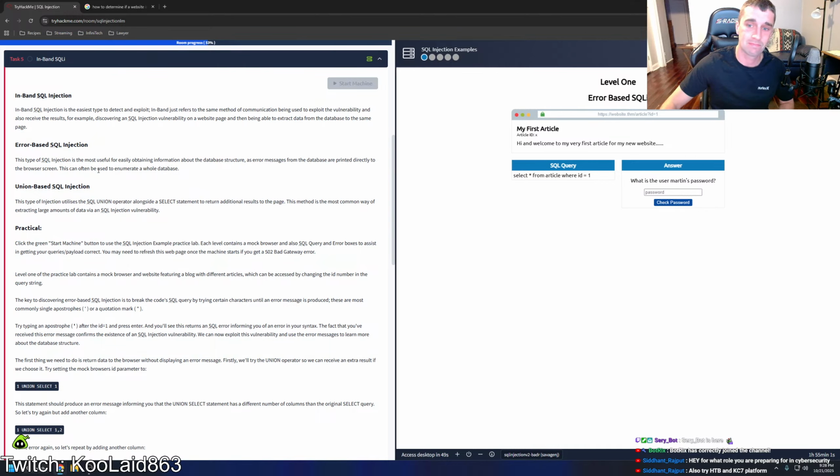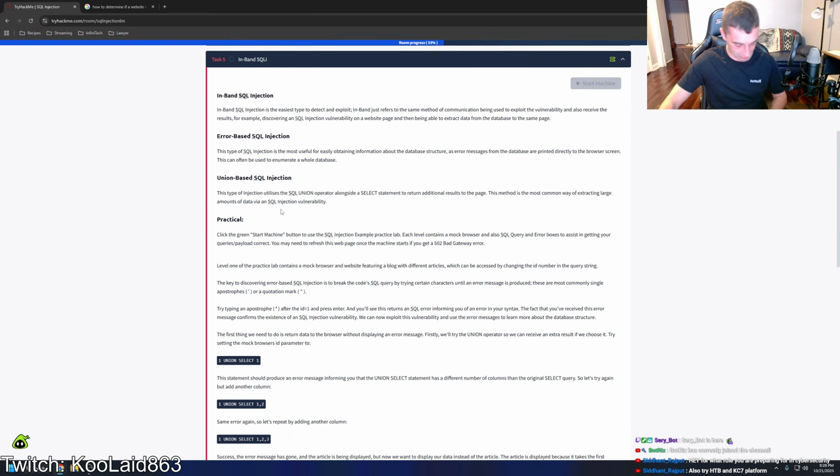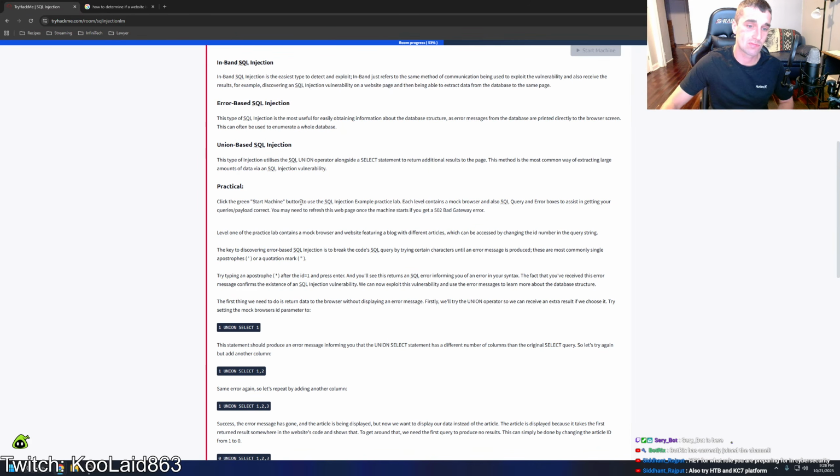Union-based SQL injection. This type of injection utilizes the SQL union operator alongside a select statement to return additional results to the page. This method is the most common way of extracting large amounts of data via an SQL injection vulnerability. Practical: click the green Start Machine button to use the SQL injection example practice lab.